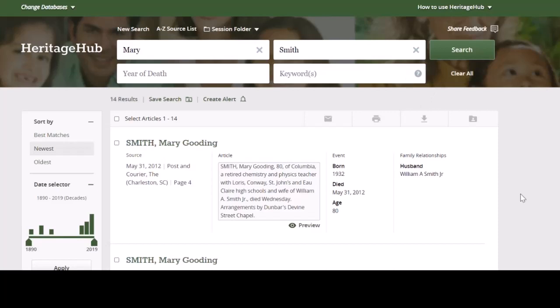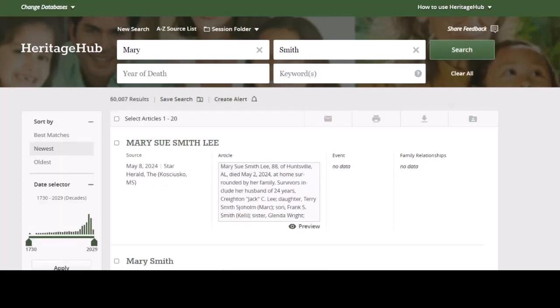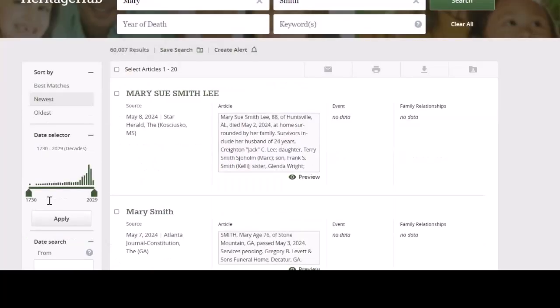Let's go ahead and remove physics from the keyword field, because I'm going to show you another way to narrow down a result set. And that involves running the search and then using the filters or facets or navigators on the left. So as you can see now with Mary Smith, we've got an awful lot of results, over 60,000. It would take a very long time to go through all of those. So what can we do to make it more manageable?